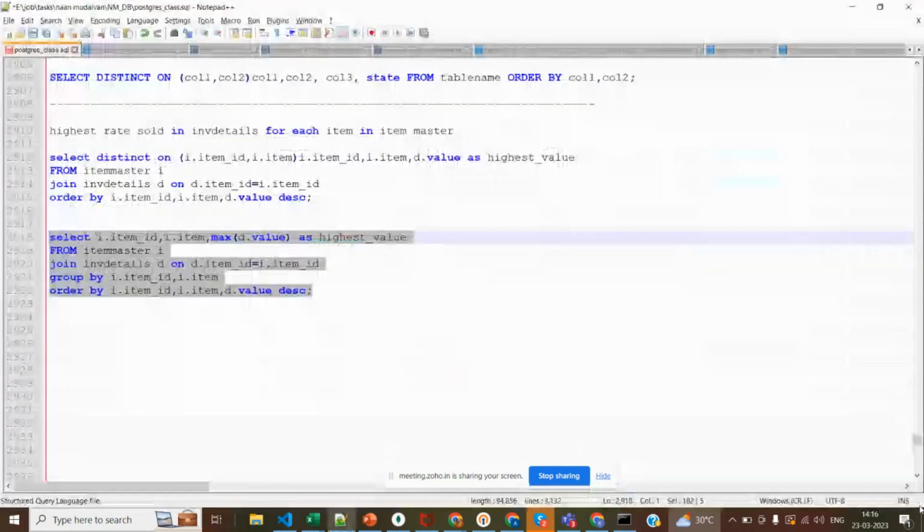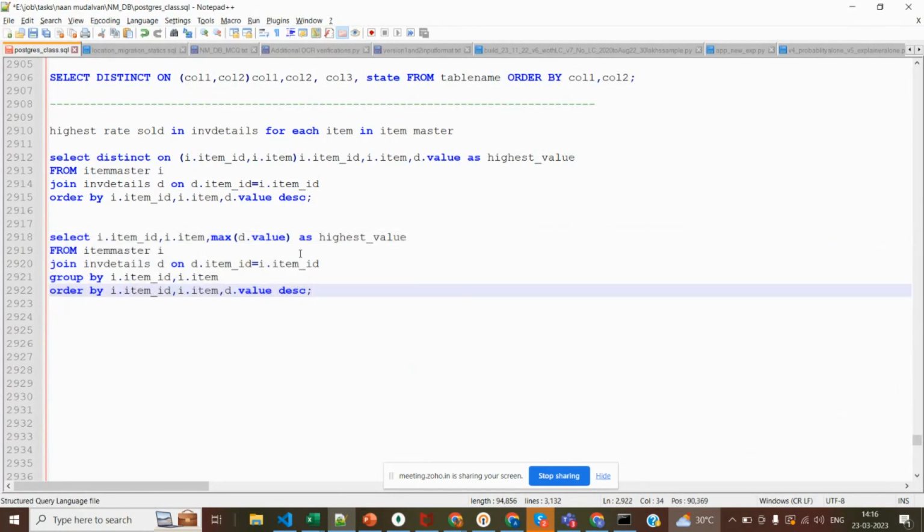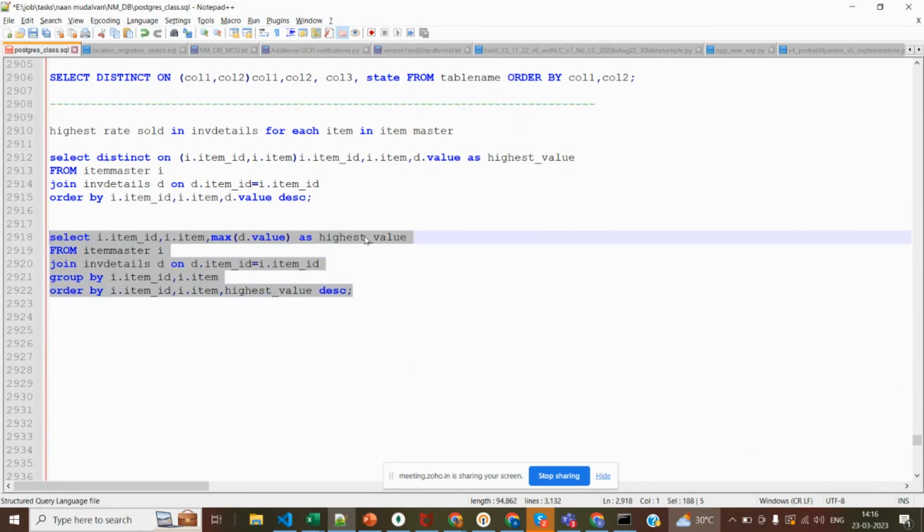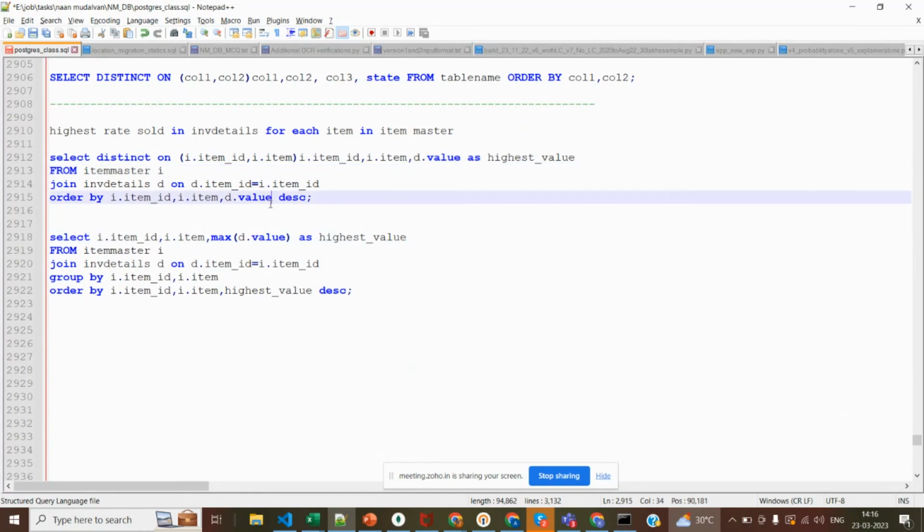What happened? This is the D value. Oh, okay. So here I have to mention the highest value, not D dot value. Highest value is the alias name which I have given. In distinct on, you need to give this D value only, because it goes directly to the column and does the order by. But here, after doing the max of function, I'm assigning the alias name, and it will take only the alias name.